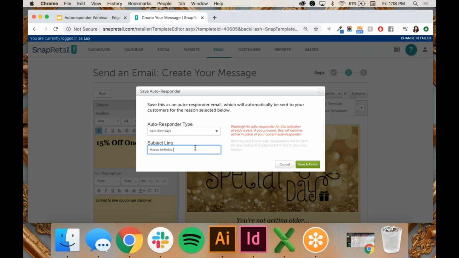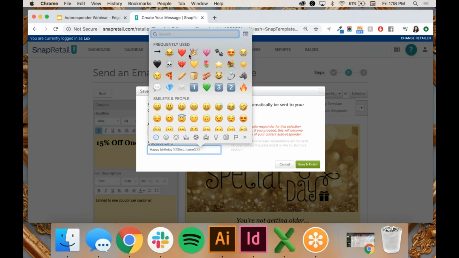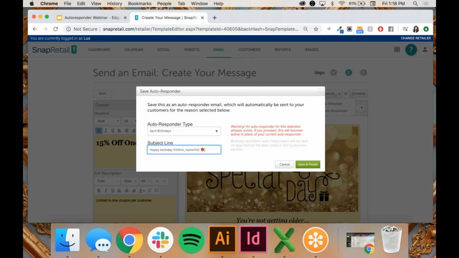Now, again, just a little reminder, if for some reason you don't have their first name in your account, you only have their email address, this will just fill in as a blank. It's not going to include anything. So just a little pro tip there. Even if you don't have everyone's first name, you can still use personalization. And maybe I want to even add a little emoji here. Wonder if there's a birthday emoji. Yeah, we've got a little present here.